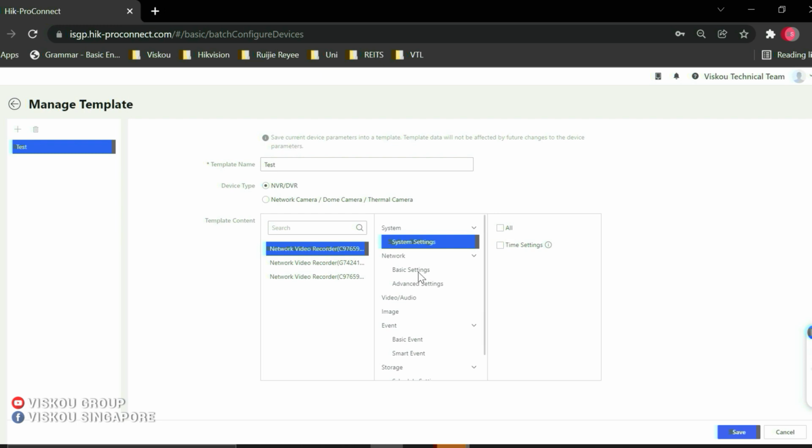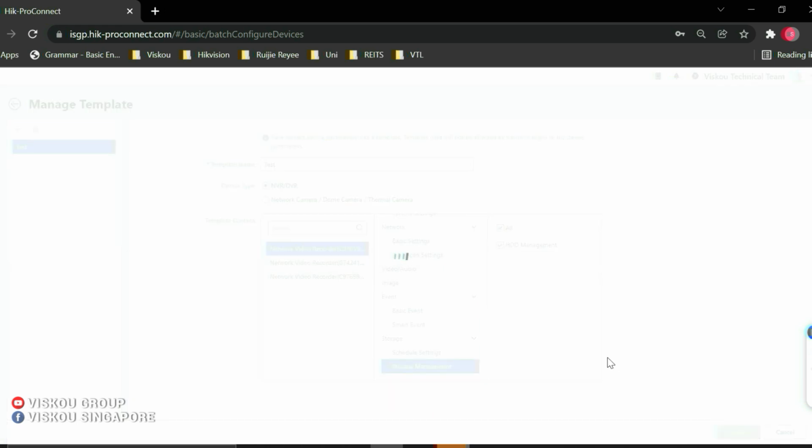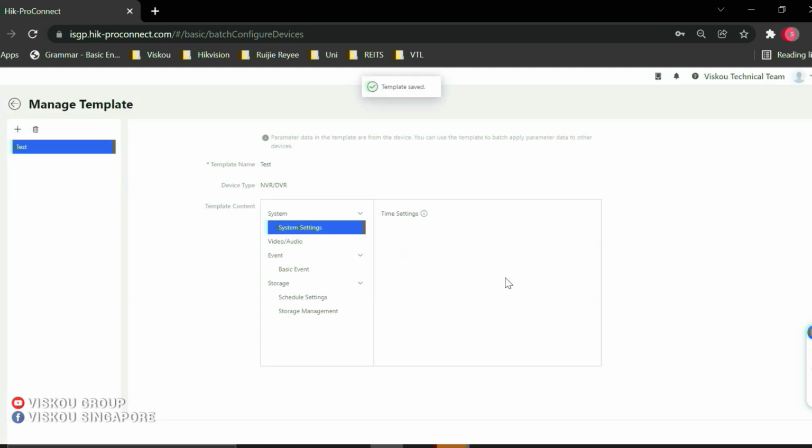Then I can do the settings over here, the time setting. I can get the time setting for this recorder, the audio video, the basic event. I can select the record schedule I want to get from it, and also the storage management. After that, I can just click save. So this template I already created.